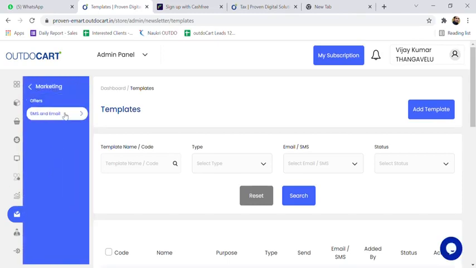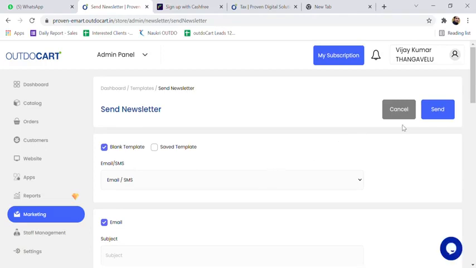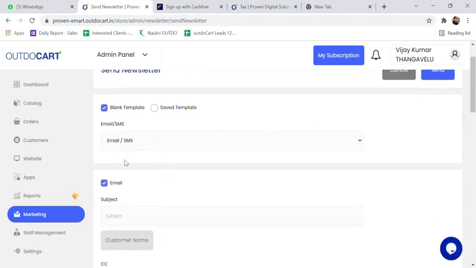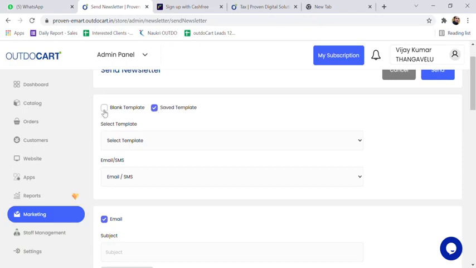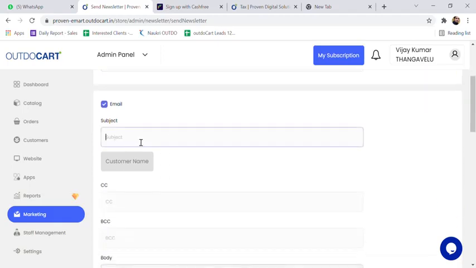Let's understand, if you don't want to go for a template and you want to do it from scratch, here you have an option to send newsletters and SMS. Once you hit newsletters and SMS, it will ask whether you want to start from saved templates or blank templates. If I choose blank template, it will ask me to confirm whether you want to send only email, only SMS, or both SMS and email, and you can give a subject title.